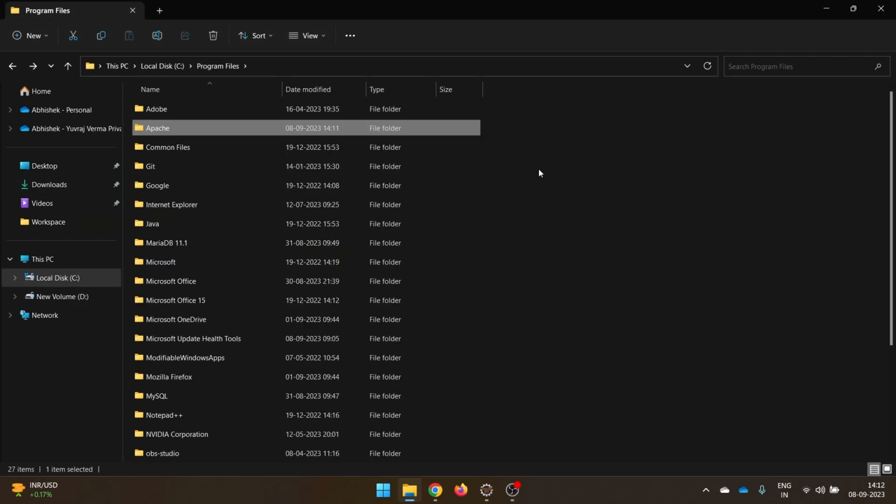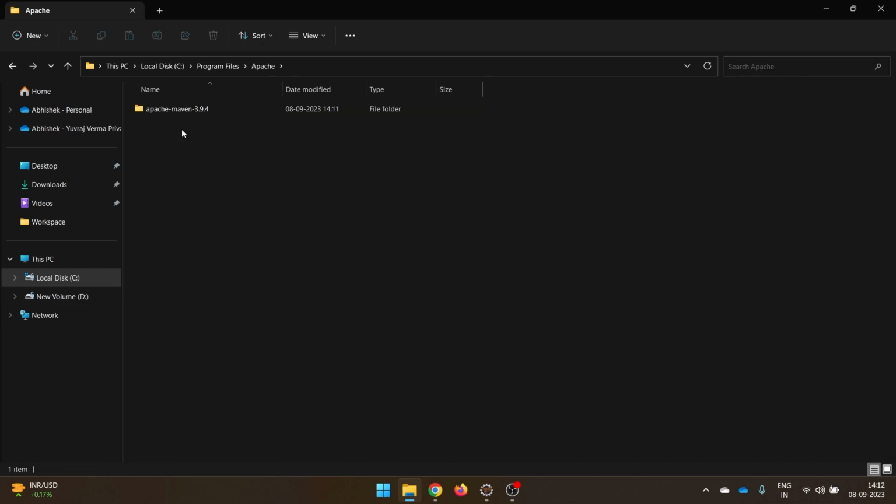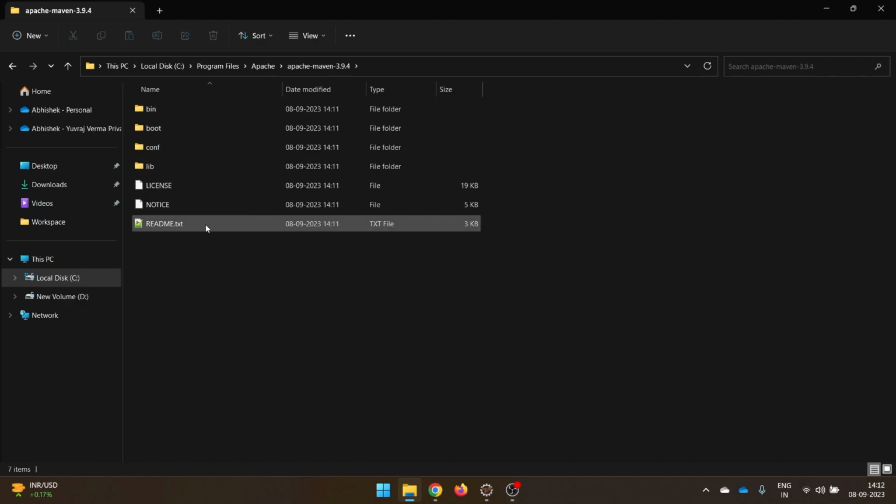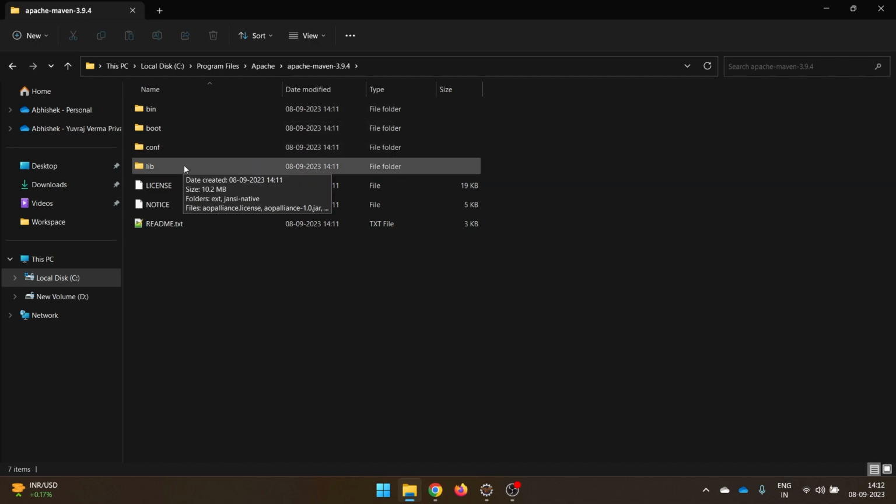Now the installation is complete, and in the program files I can see I have an Apache folder, and within that I have Apache Maven 3.9.4. It's a good practice, and within that you can also see we have the bin folder, lib folder, and all other folders available.